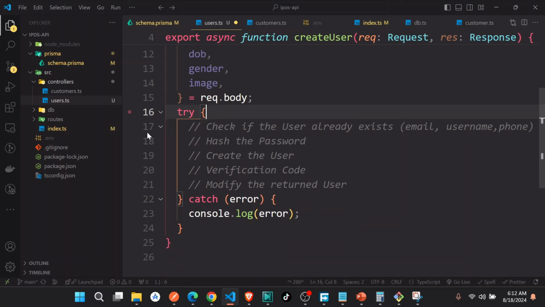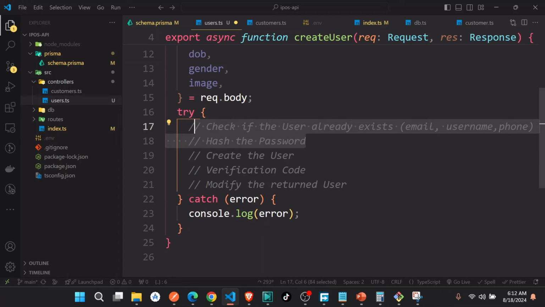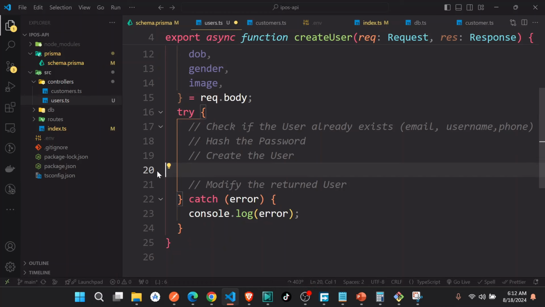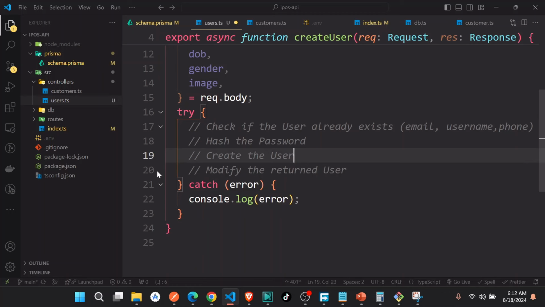And now the other ones, check this one, we're going to do them. We are going to handle hashing the passwords. We'll create the user. Since this user is going to be created by the admin, there is actually no need of sending the verification code. So here, I'm just going to remove this one. So we have 4 steps to do.